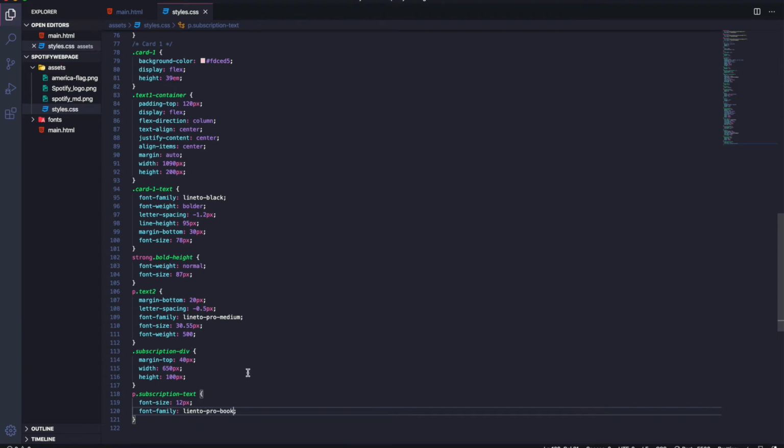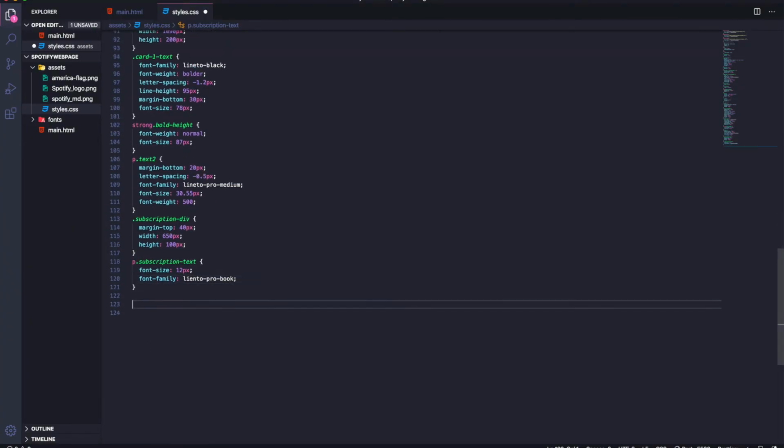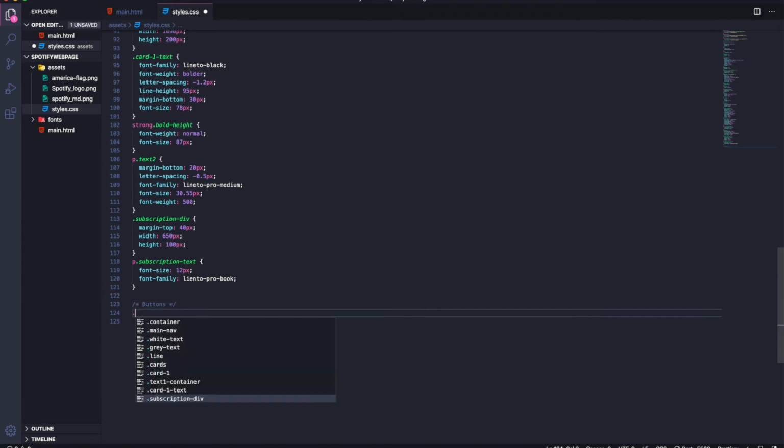Okay, so let's just check this out, see what we have. Okay, it's pretty well aligned, I would say. We just need to work on these buttons, but okay, let's do that right now. So I'm gonna put buttons in a different section so we don't get confused. So this is the button section. So what we're gonna do for the buttons is just give them a background and just change their font so it looks pretty decent. So BTN green.